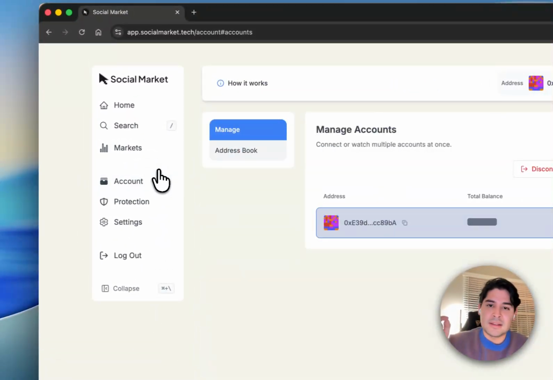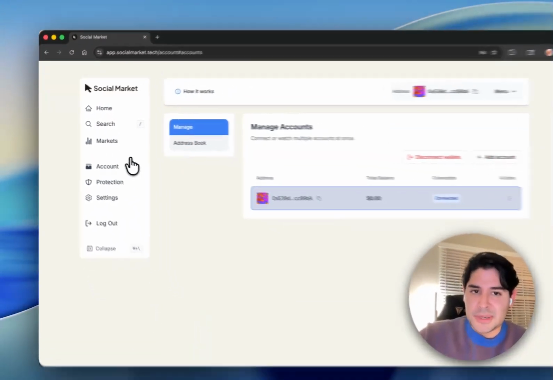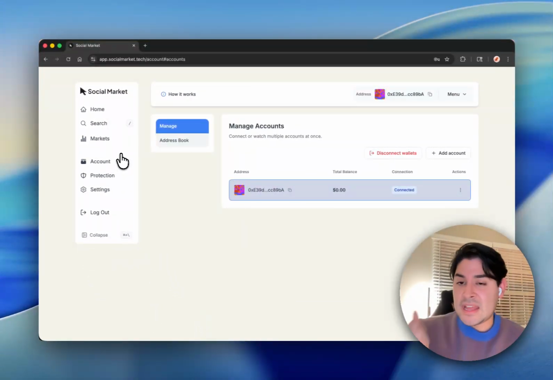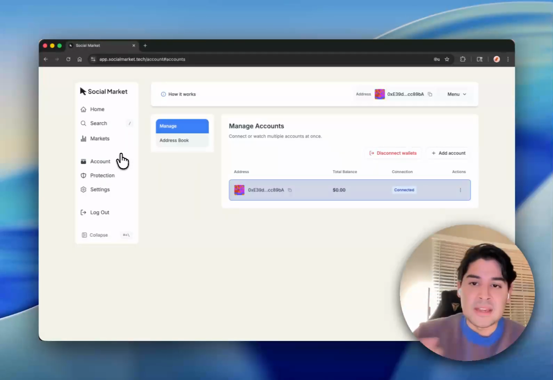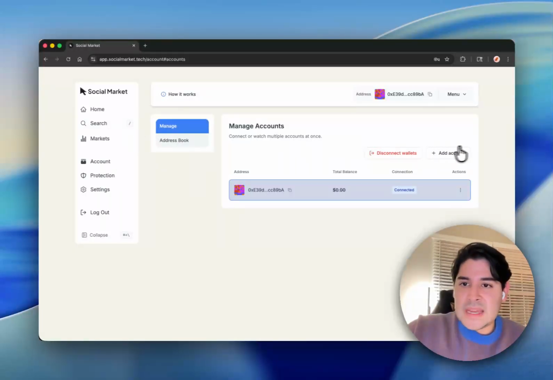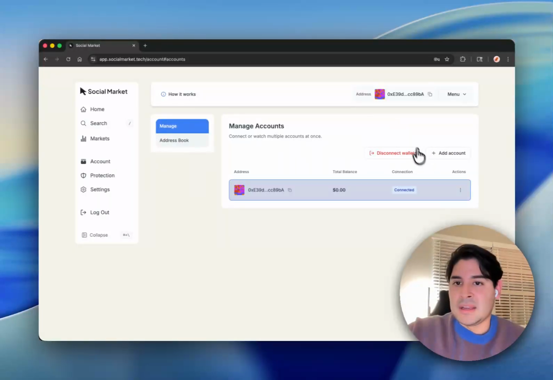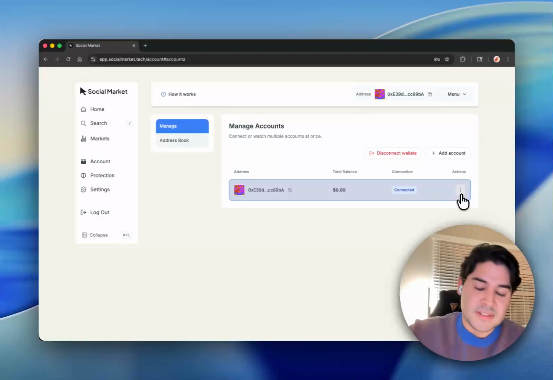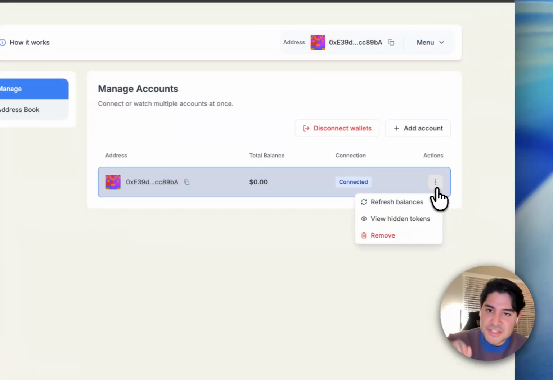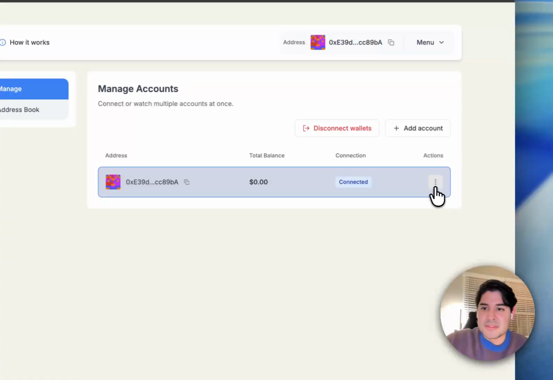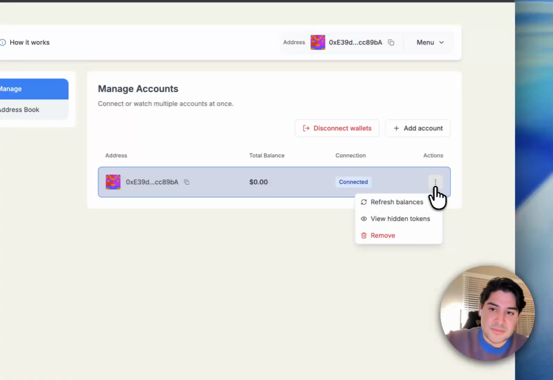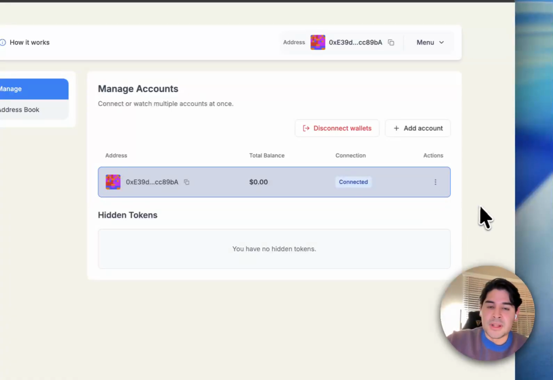So if we go ahead and go to account, this is where you can manage all your accounts. This is where you can either add new wallets that you want to track or protect, or you can disconnect any wallets that you don't want to deal with at all. You can disconnect all your wallets and it'll do so synchronously. On actions, I can refresh my balance, which is not going to update because I obviously don't have any money and I'm not sending you money as we're speaking. You can view your hidden wallets here.